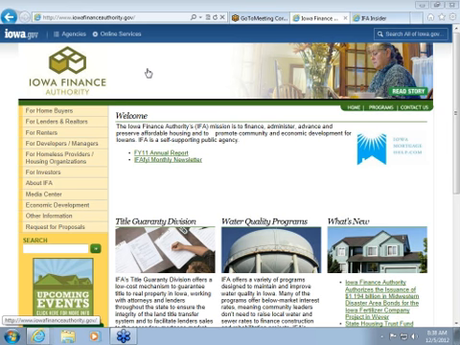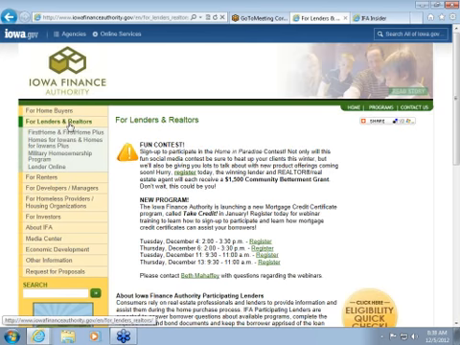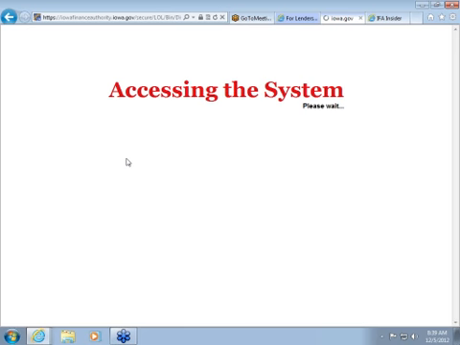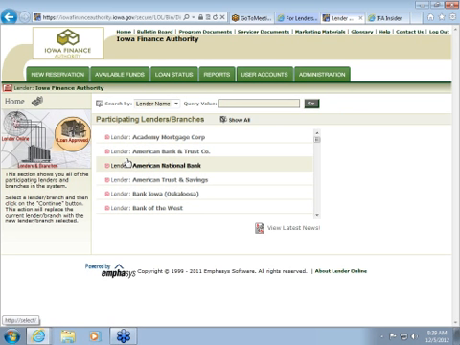In order to access the system, you're going to go to the Iowa Finance Authority website. You're going to click on the tab that says for lenders and realtors. There's a drop-down box that opens up, and you're going to click on the tab that says Lender Online. You're then going to enter your username and password. And you are in the system.